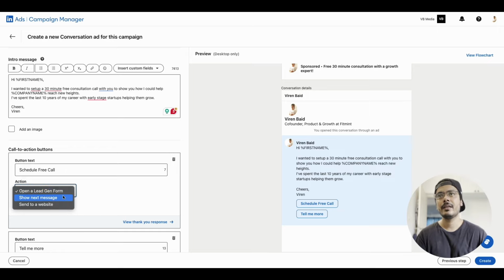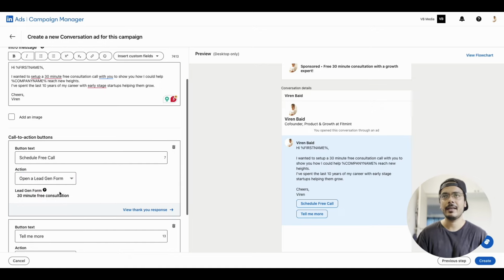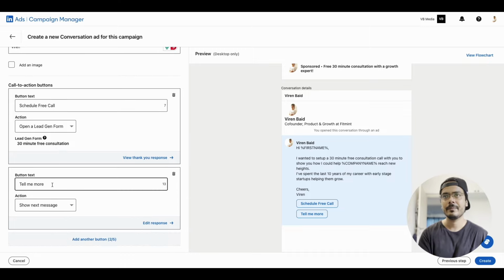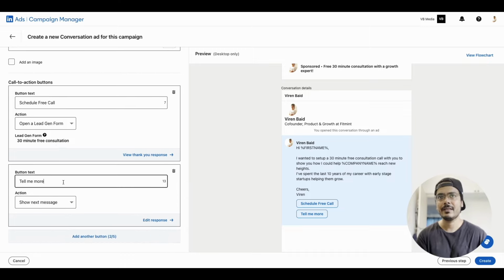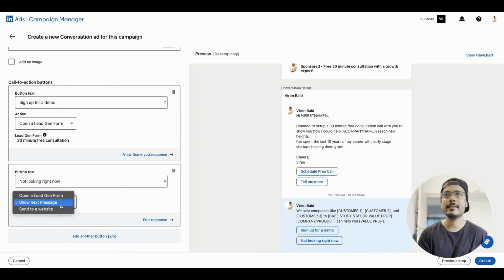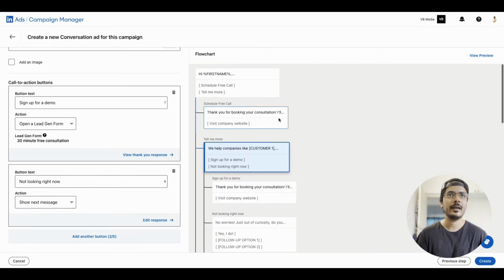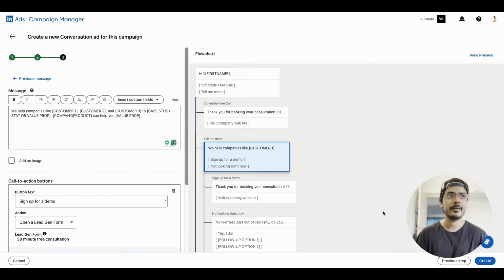And this is where the power of conversation ads lie. For every CTA, I could open the lead generation form that we selected while starting this entire process, or we could go to another message, or I could send the user to a website. So for this particular CTA, I'm going to go ahead and let the user fill my lead generation form. But then I could have another CTA, which is tell me more. And in this case, I want to take the user to another message. The next message could have their own CTAs, and you can again decide how you want to handle these call to actions by sending the user to your form, to the next message, or to the website. Ultimately, you could use this flowchart to see how this entire conversation is going to look like.